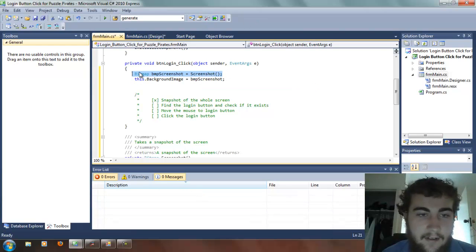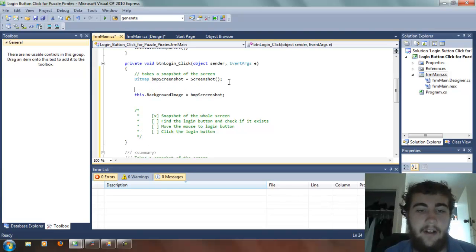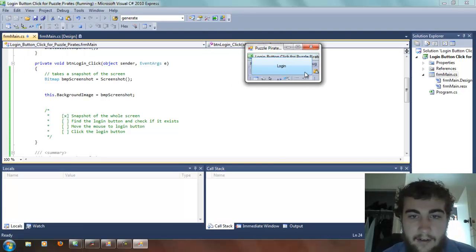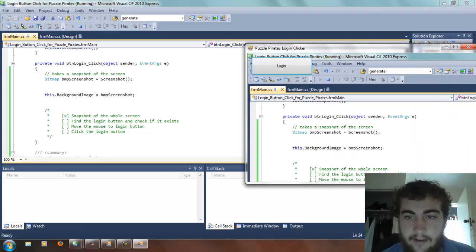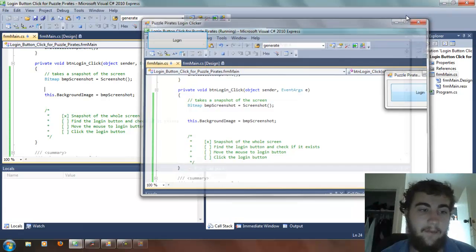So first it takes a snapshot of the screen, and now it's going to make the background of our form pretty much a picture of the screen. So if we were to click on login right now, as you can see, the background of this is just a screenshot of the whole screen. So I guess our function works, which is good.